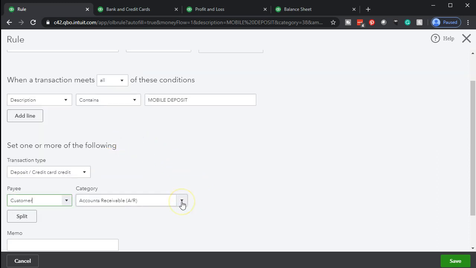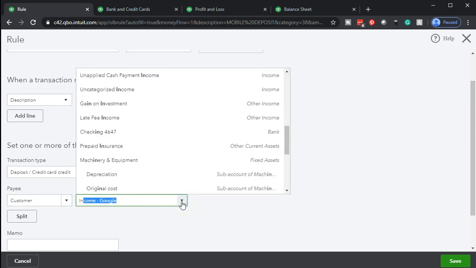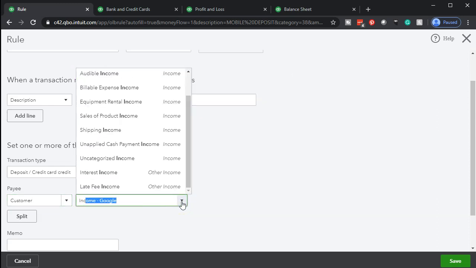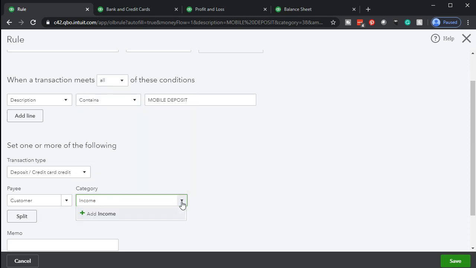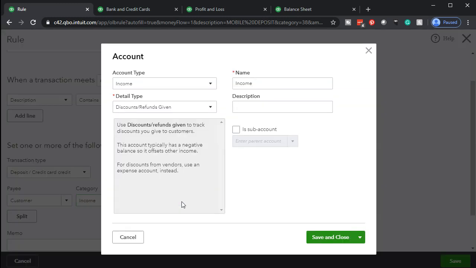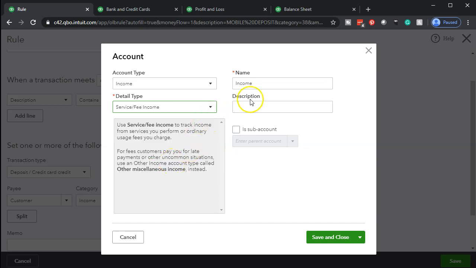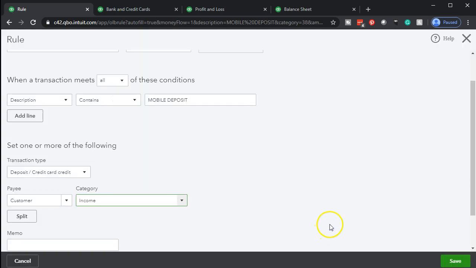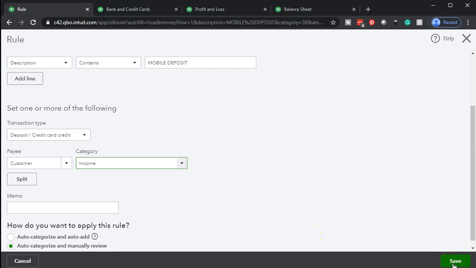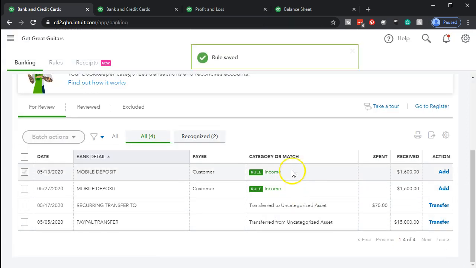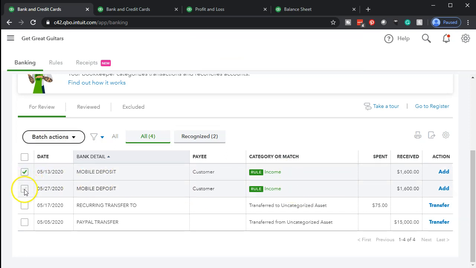And then it's not going to accounts receivable because we're not doing the full service process. We're just taking it directly to income. So this is going to go to income. We'll just call it income. And there we have it. And then it's going to be the type of account. Let's just make it service income. So there we have it. So we'll save it. Then I can save that, and it should apply that rule out to these two. So those two, the rules applied out to it. So I'm going to say, let's select those two and batch add those.